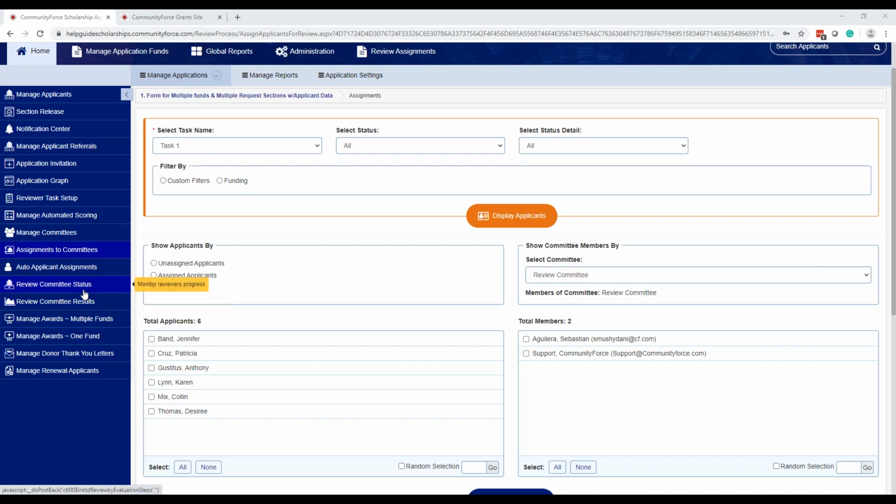So in that next training we're going to talk about the review committee status, the review results, how to get the reviewer's scorecard, and then how to see the results of that managed automated scoring if you set that up. And that'll be in the next training session.